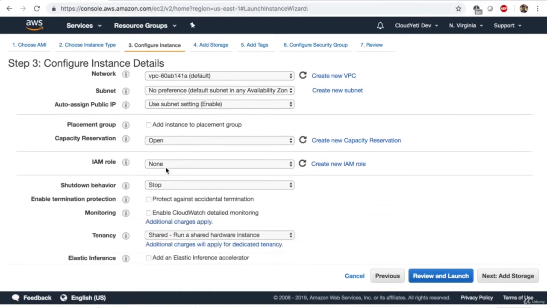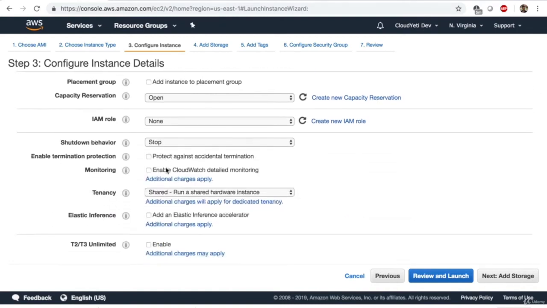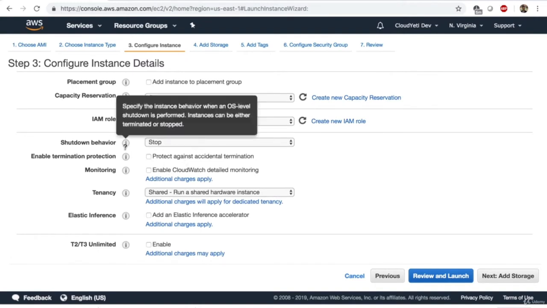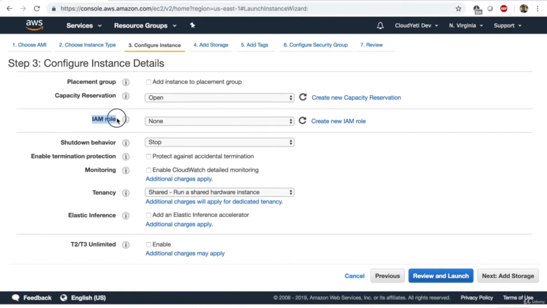And then for now, we want to leave everything as it is, but we can quickly browse through some of the things. For example, IAM role will give the ability for the EC2 instances to call AWS services without using access keys. So this will give permissions to our EC2 instances. We don't want to do anything with this now. Shutdown behavior lets you say what happens when you stop your instance. Do you just want to stop the instance or terminate the instance?